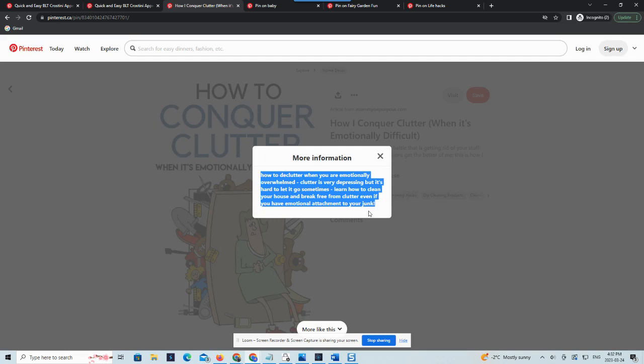This is not some pin description in Grow. This is not some metadata that is set. This is not an excerpt from the post. I think this is a description from another pin to this post that they've populated in here, that they've just taken a whole other description.